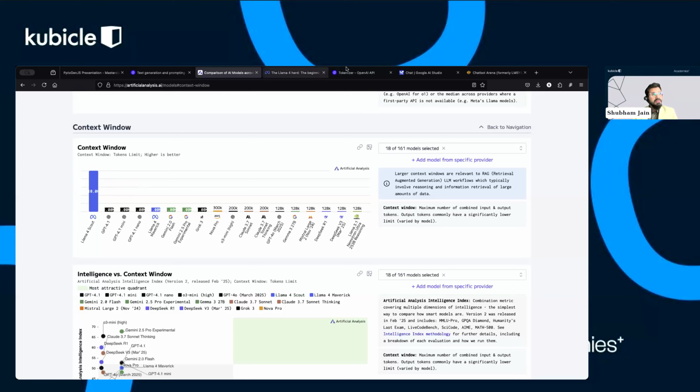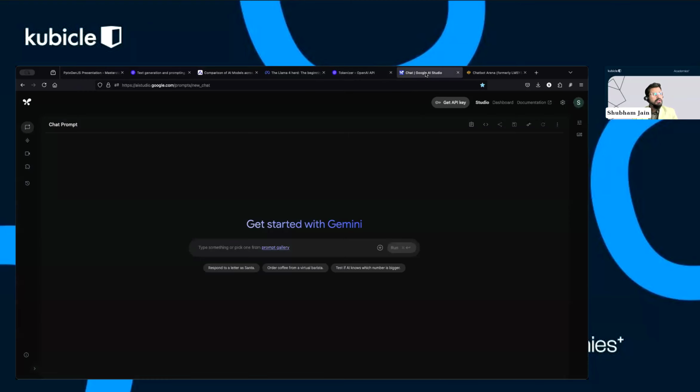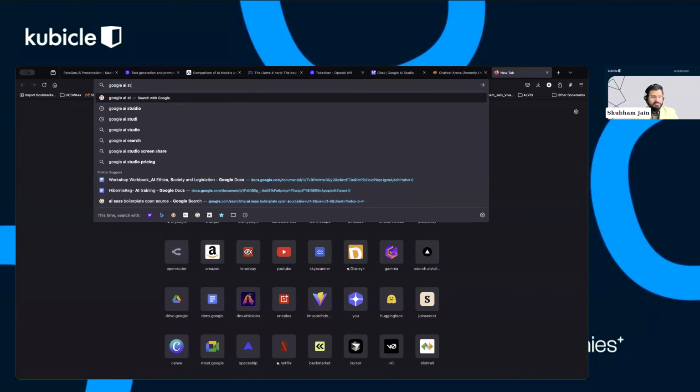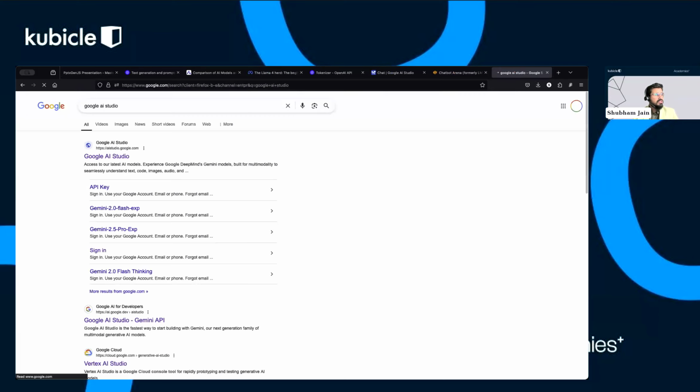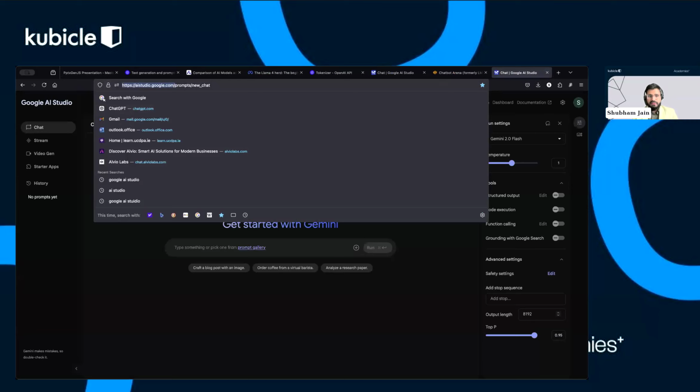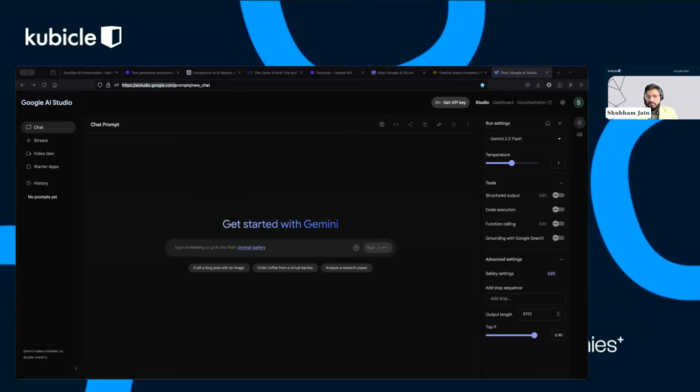Okay. Let me give you an example of a context window as well. There is a resource known as Google AI Studio. How you can reach it is you just have to search Google AI Studio, and this will be the first link that pops up. I'm also going to share the link in the chat. So this is exactly what will pop up when you open Google AI Studio.